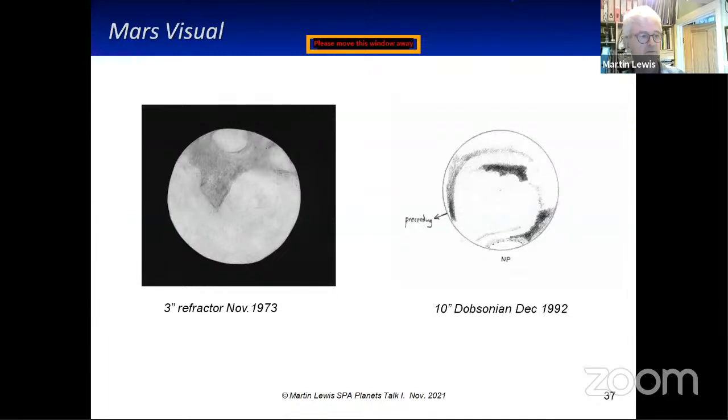So here are some drawings of Mars that I've done, and you can see quite a lot of features. You know, the contrast is reasonably high. If you have good seeing, you can see the polar caps, and here you can see the dark wedge-shaped feature of Syrtis Major. That's with a 3-inch refractor, quite a small telescope, when I was just 12 years old.